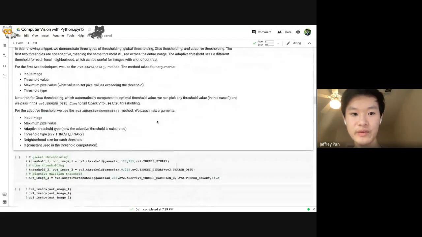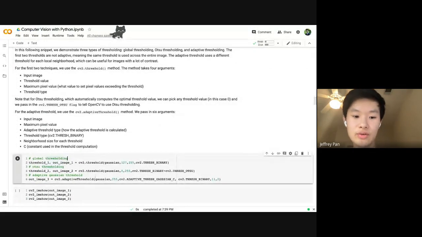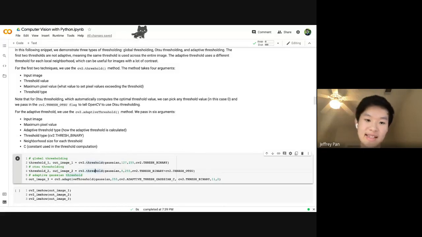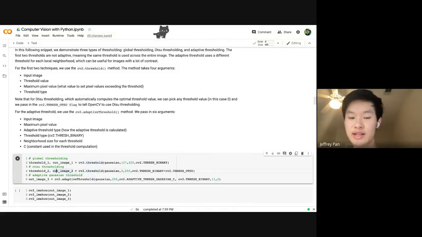I showed there are 3 types of thresholding, and 2 are not adaptive, which means the same threshold is used across the entire image. So it's a global threshold. What that means is the threshold value that I set will just be applied across the entire image. An adaptive threshold is if you want to threshold in a smarter way. Like if you have an image with a lot of contrast, maybe I don't want to use the same pixel value, because otherwise in one region it might work really well, and in the other region it might all fade to black, and that's not useful.